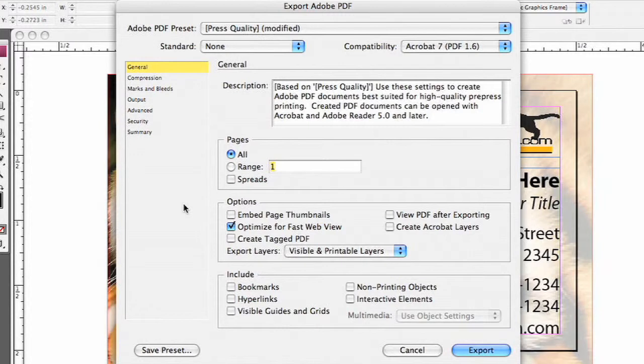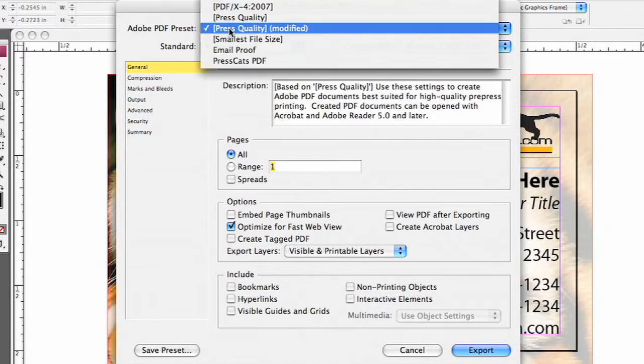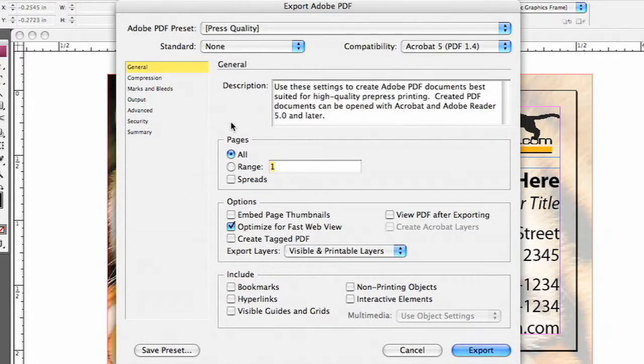To give us the same starting point, choose Press Quality from the Adobe PDF preset pull-down at the top of the dialog box. This is the baseline setting for going to a printing press. The first thing we will change is the compatibility near the top of the dialog. Choose Acrobat 7, PDF 1.6, from the Compatibility pull-down menu.